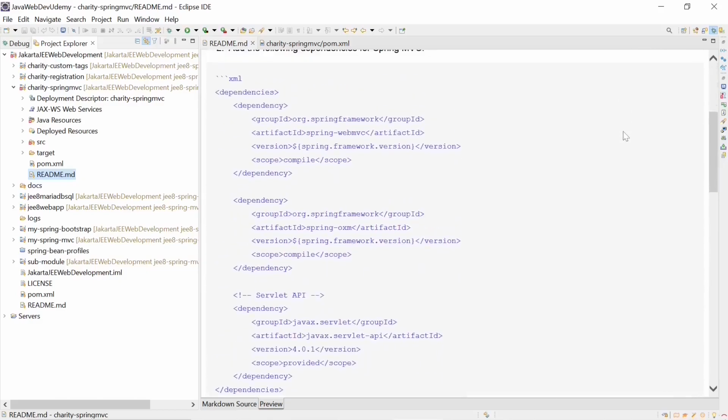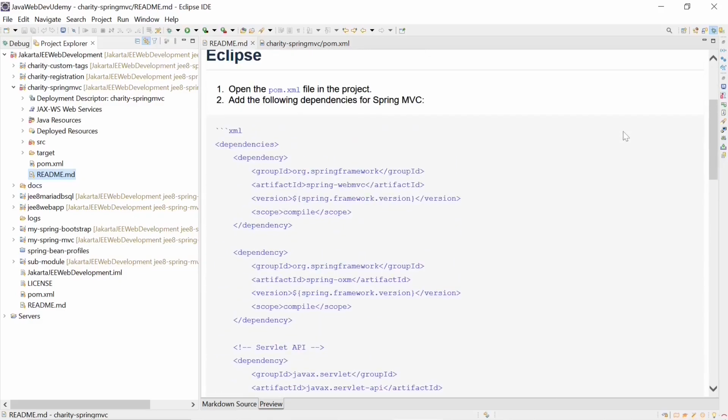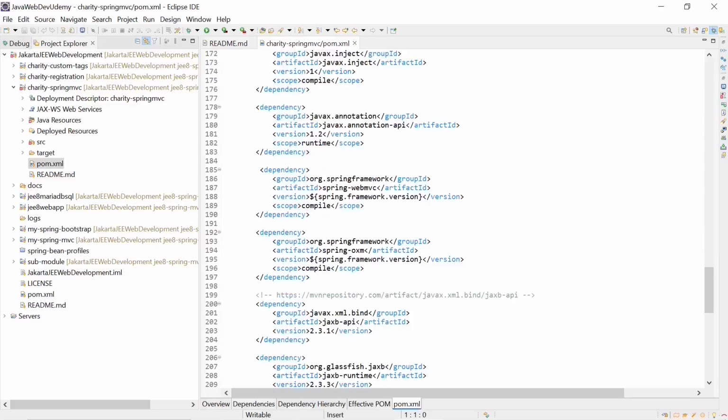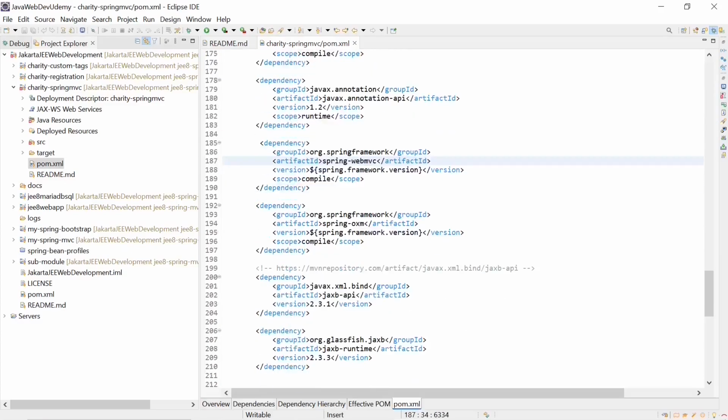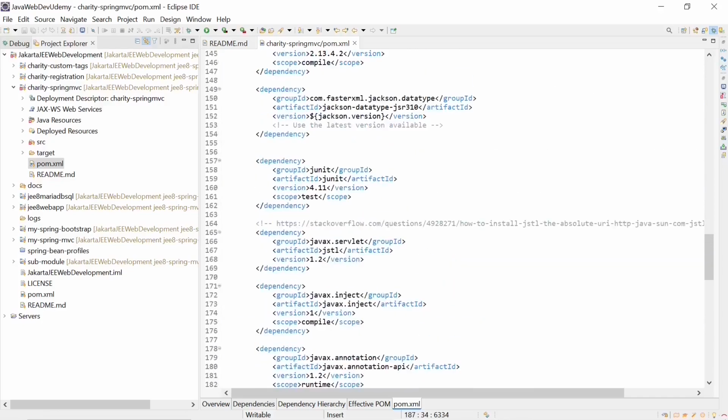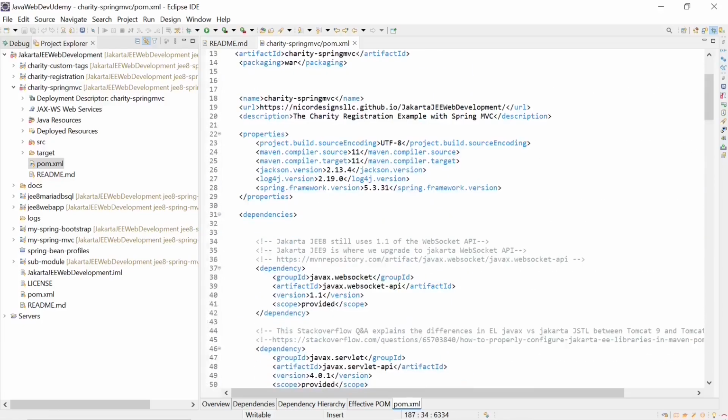Step 1 is we add the necessary dependencies to our POM file. And if we look at our POM file, here are our Spring dependencies and any extra dependencies that we need. And way up here in the properties section, we define the version of Spring and all the other versions that we require, such as Jackson.